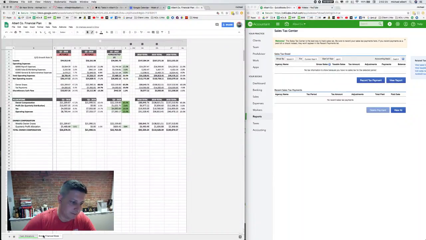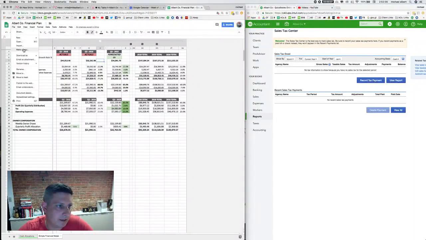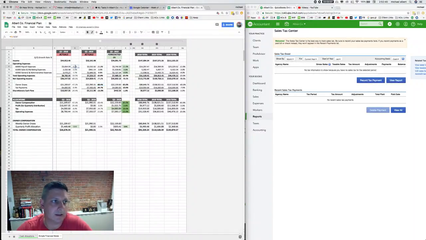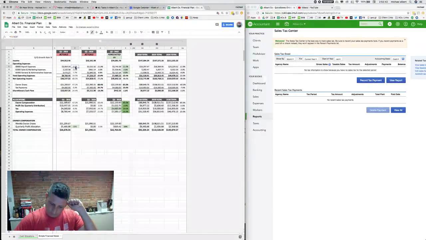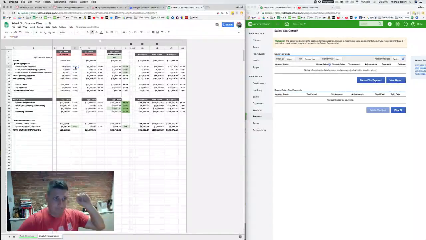I'm going to hop over to my simple financial model, is what the tab is called. You can download a template of this. If you just go to the descriptions, there should be a link to that. And if you do, just click File, make a copy, and you can either download your own version in Excel, or you can make a Google Sheet, whichever you prefer.